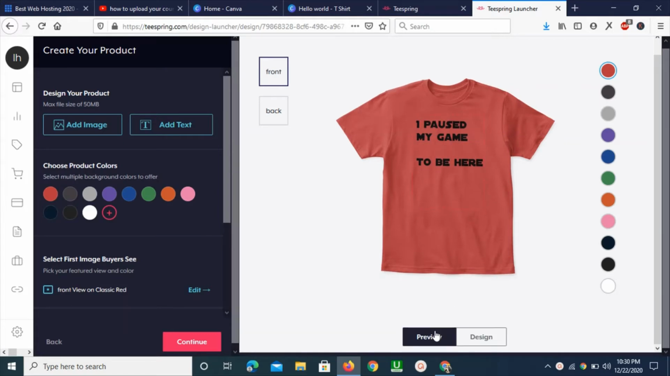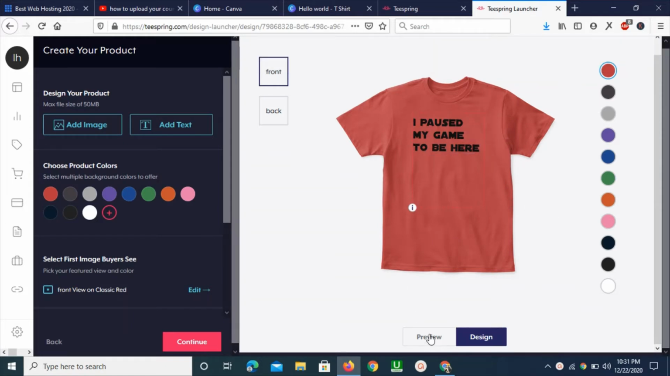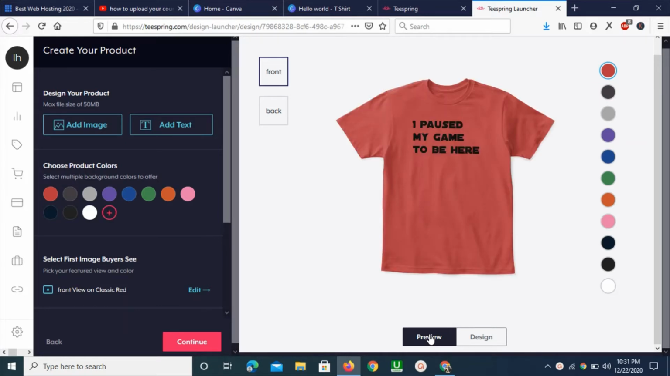Let's preview it. You can now see the text is so far from the area, so let's design it well. Okay, we are finished with that. Let's preview it. There we have it. As you can see, I paused my game to be here, so that is what we want.